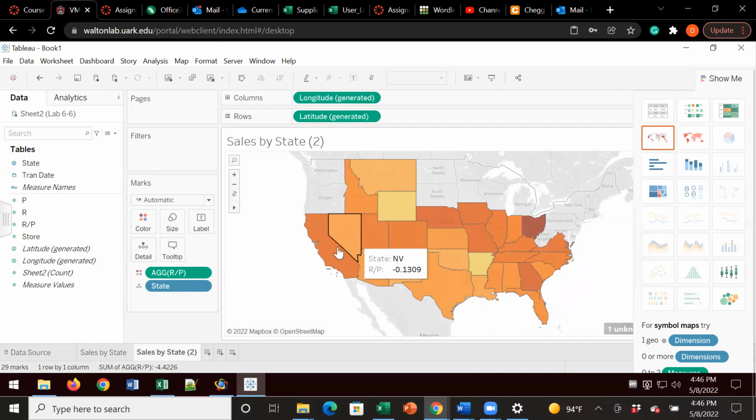Okay, so it looks like the higher the returns over purchases, the darker it is. And so we're going to want to rename this to returns percentages by state. Okay. And go ahead and create another worksheet.